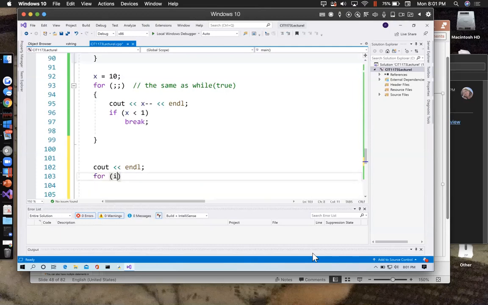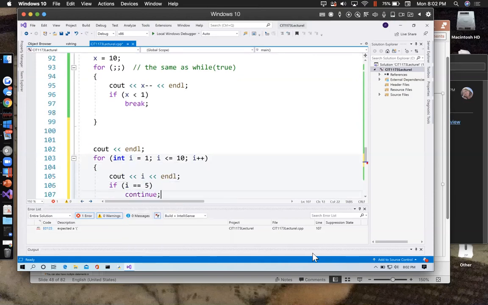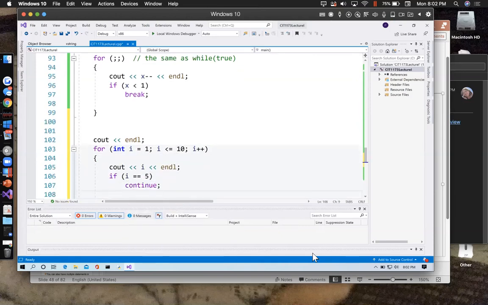And then let's do another counting loop. I is equal to 1, keep going while I is less than or equal to 10, I++ each time. Let's see out I. And then we're going to have a statement here that if I is equal to 5, we're going to continue. Else we're going to see out something else.